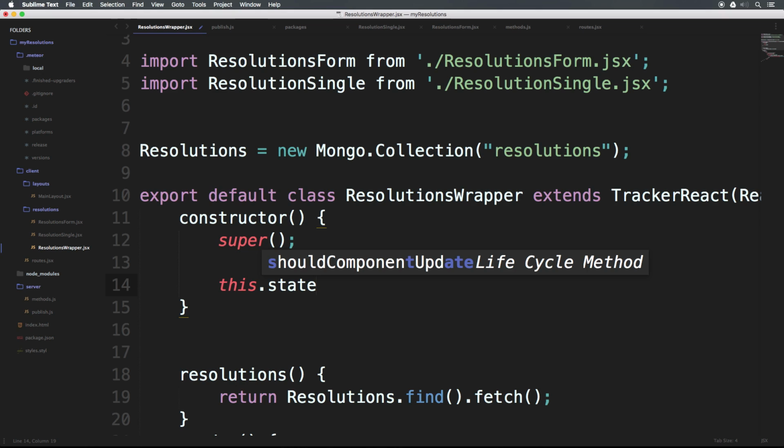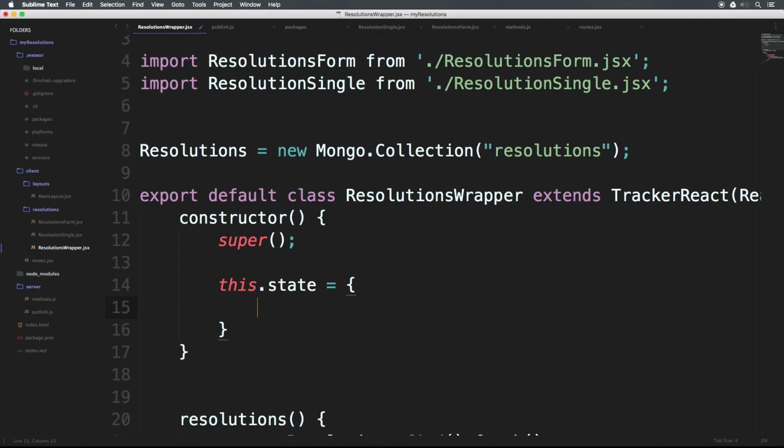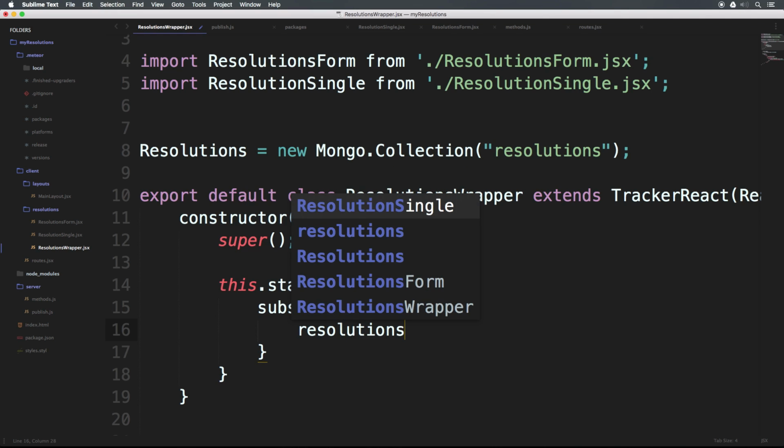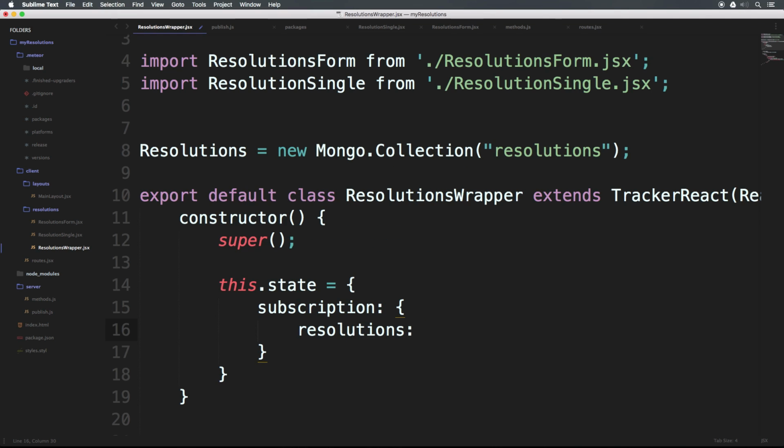So let's go ahead and say this.state is equal to, and then we have brackets. Now inside of here, we're going to have a state that is going to be subscription, if I spell this correctly, subscription, okay, and that's going to be a colon. And inside of here is going to be another object. And this object is going to be resolutions.